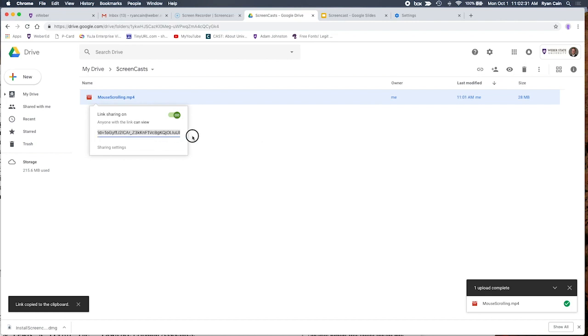Okay, so I can copy that link, and you will paste that into your reflection cover sheet, just like you've done with every other assignment. And that concludes our introduction to using Screencast-O-Matic.